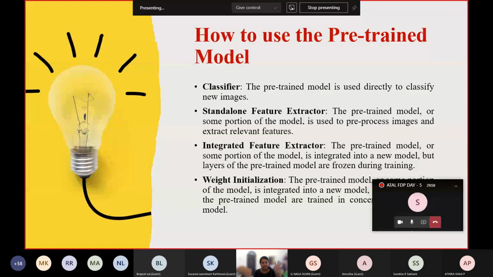You will take the initial layers, the first few layers, because in the first few layers it will try to learn the general features from the data set. So you will take the first few layers, learn some features, and that alone you use in your new model. So that is possible.